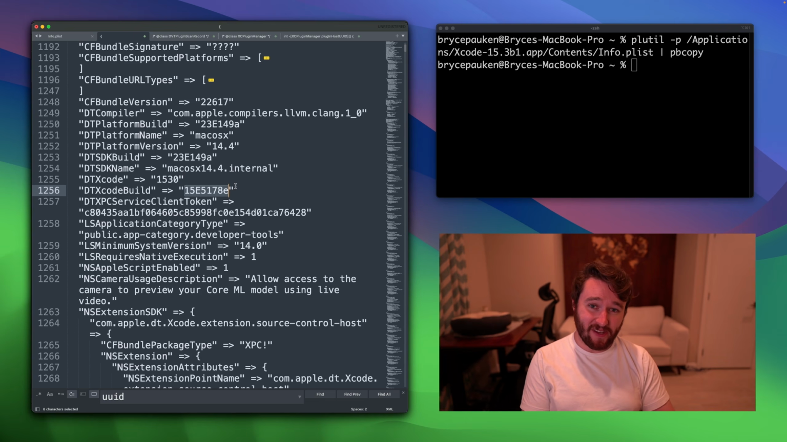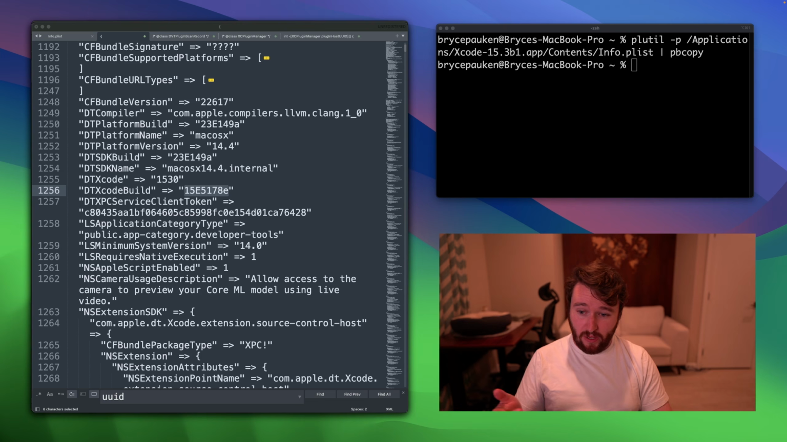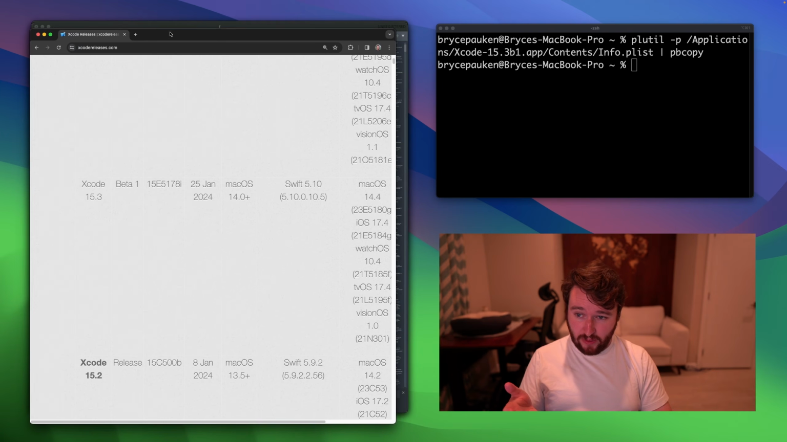There's one other important note that comes with this though, which is that I believe Apple can release multiple builds of the same Xcode version. This is Xcode 15.3 beta 1, and I have this build number ending with an E, but if we look at Xcode releases, they got a build number ending with I.